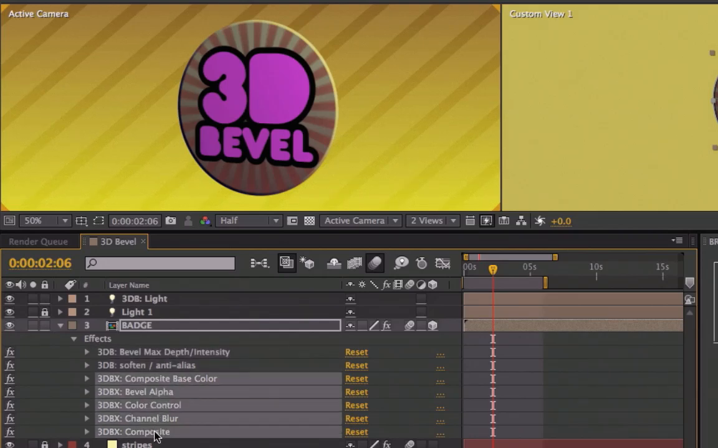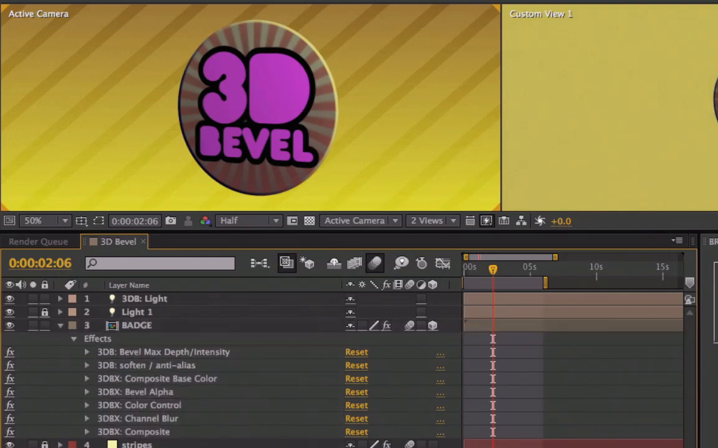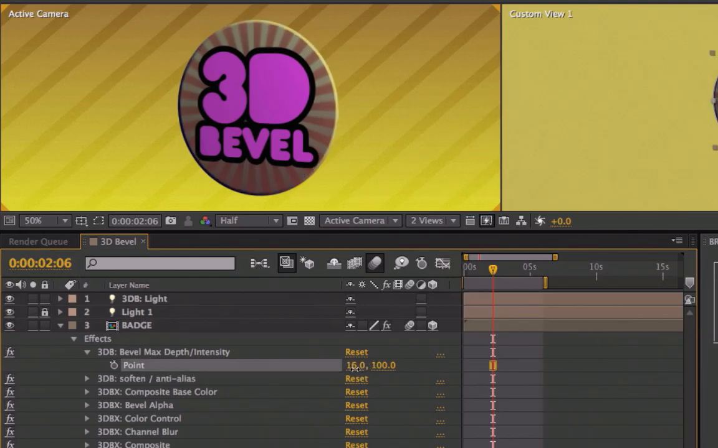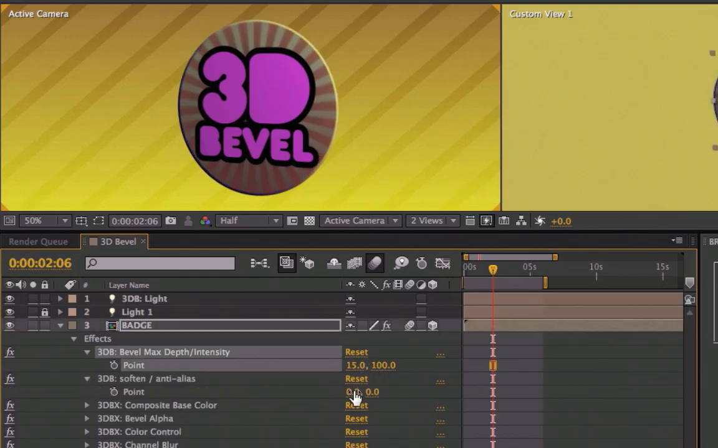You'll notice I didn't actually go into these effects with an X in afterwards. That's because they are not really user controllable effects. That's the motor, if you like. That's the bit that's controlling the effect automatically. These were just the 3D bits that you change. So here we've just got the max depth intensity as before, and we've got the soften and the anti-alias.